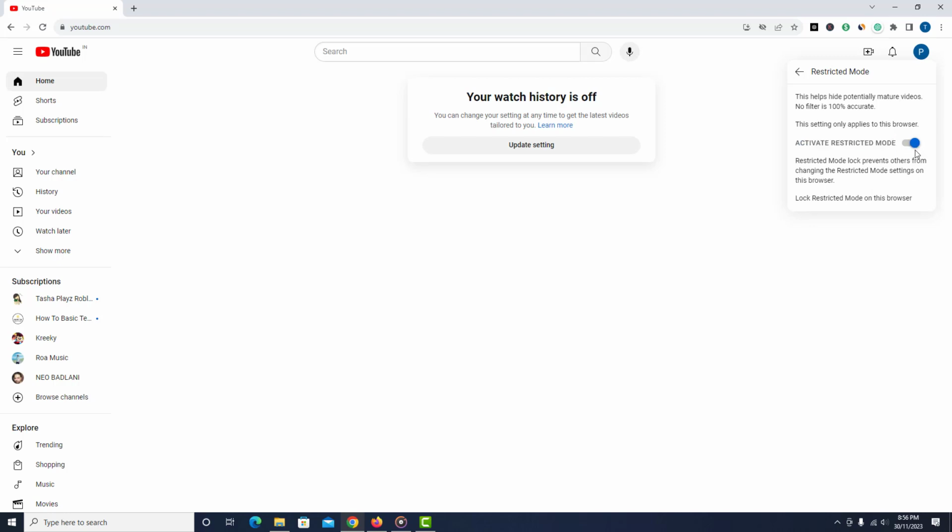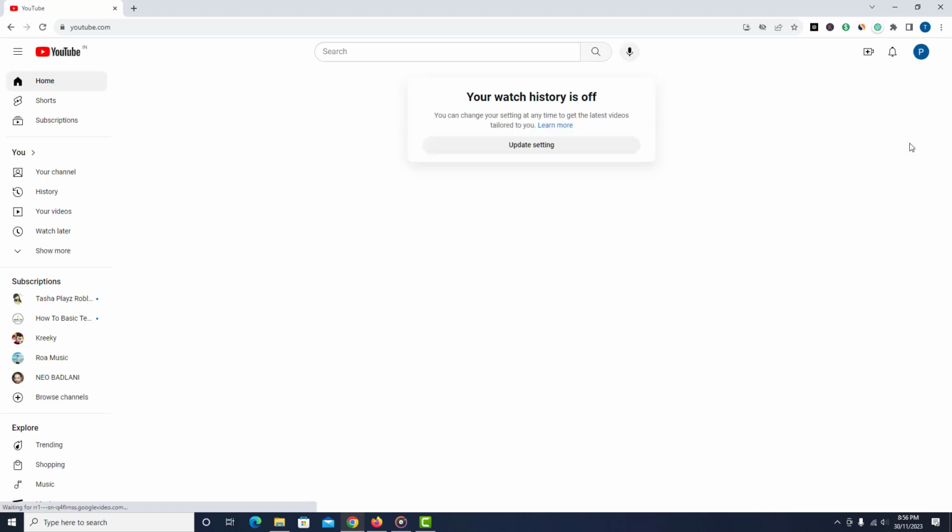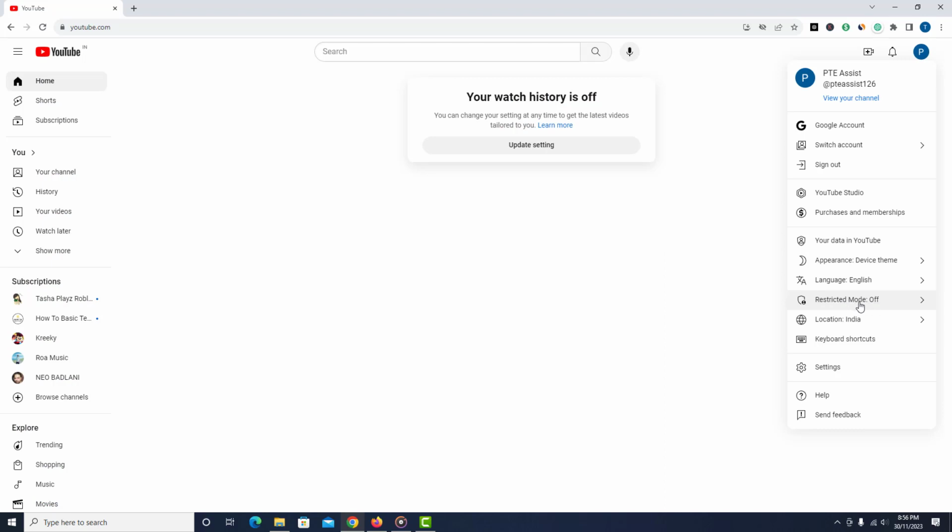To turn this off, simply click on toggle switch. This will turn off YouTube restricted mode on the browser. Note that this is applicable on the current device only.